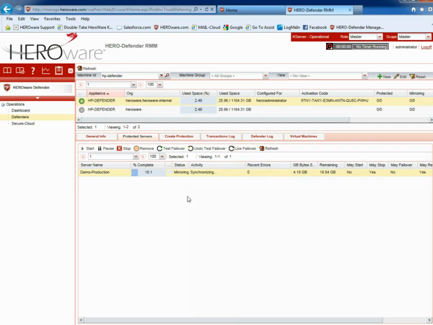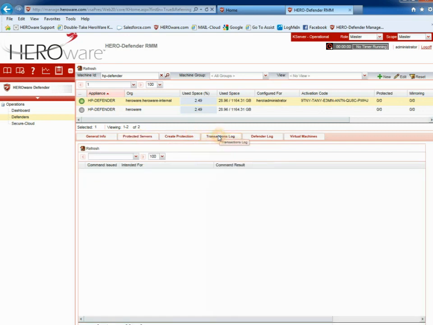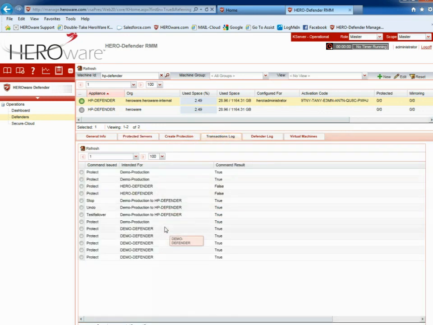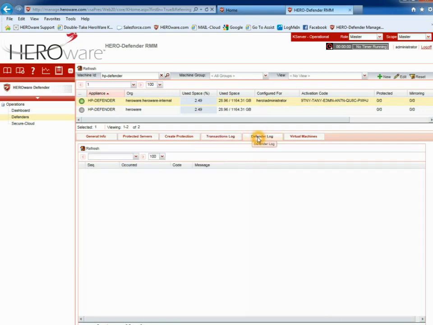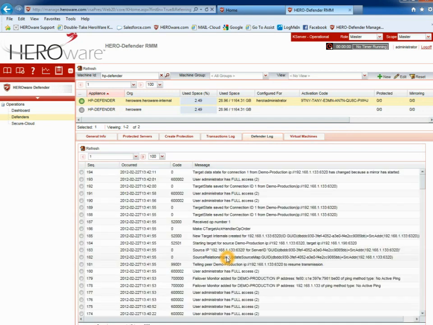Let's go through a few of these other tabs. So we've gone through General Info, Create Protection, Protected Servers, Transaction Log, basically the latest transactions that have gone down on this machine. The Defender Log, if there are any errors or if there are any things that are going wrong, we can always look through this Defender Log and find out exactly what's going on. We report just about every single transactional thing that happens on this machine, so we always know what's going on.